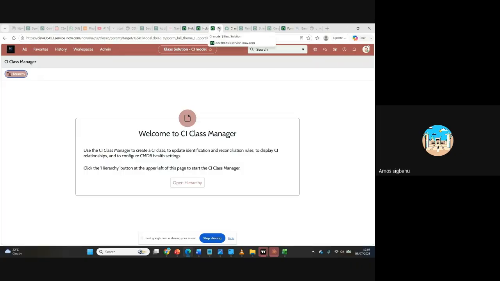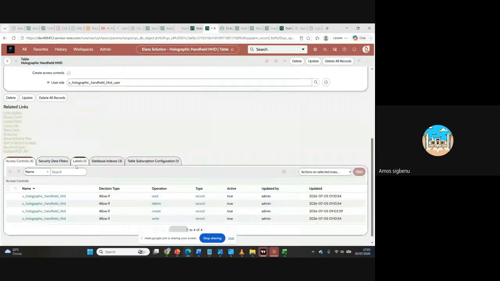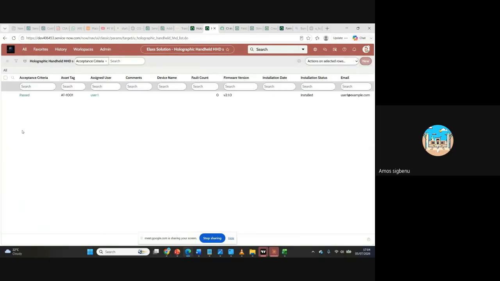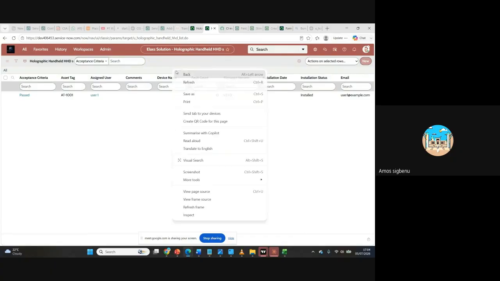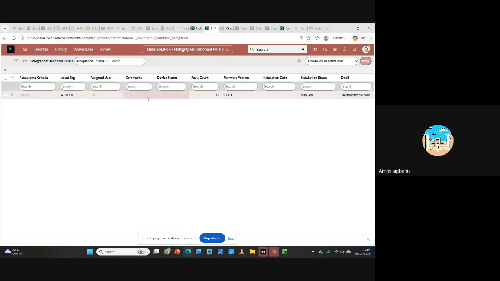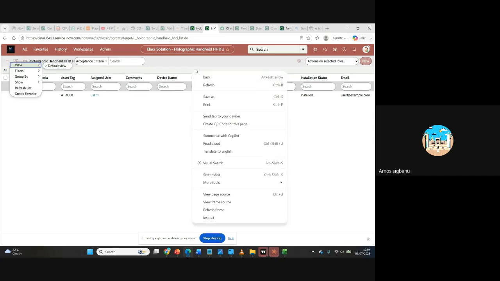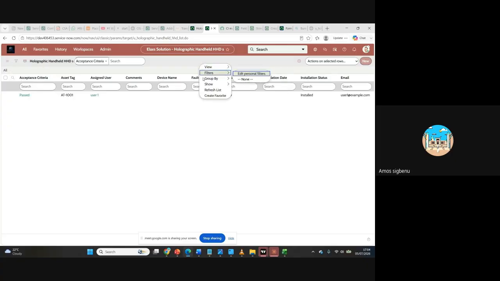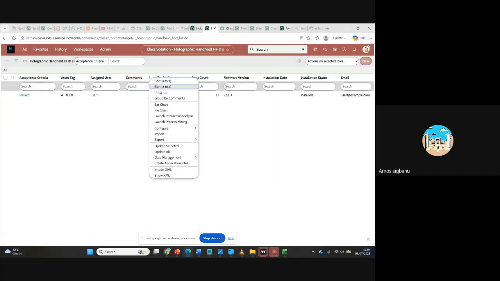I don't want a UI, no. So I go to table, I go to list view. Let me see what I've done differently. Let me just right click here first. Right click here. I'll go to configure list layout.